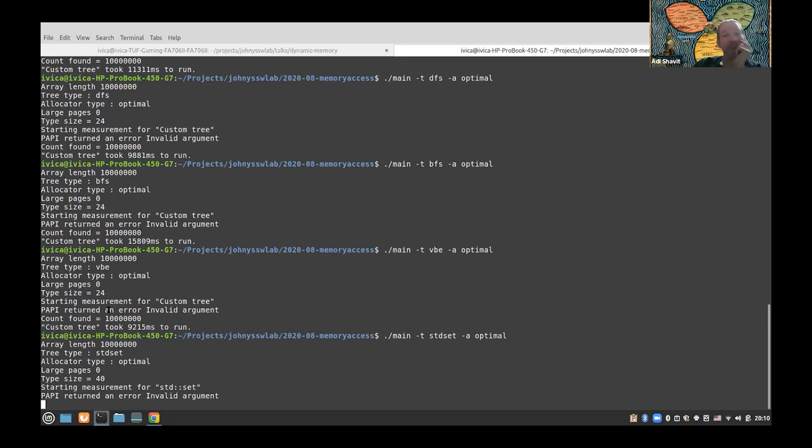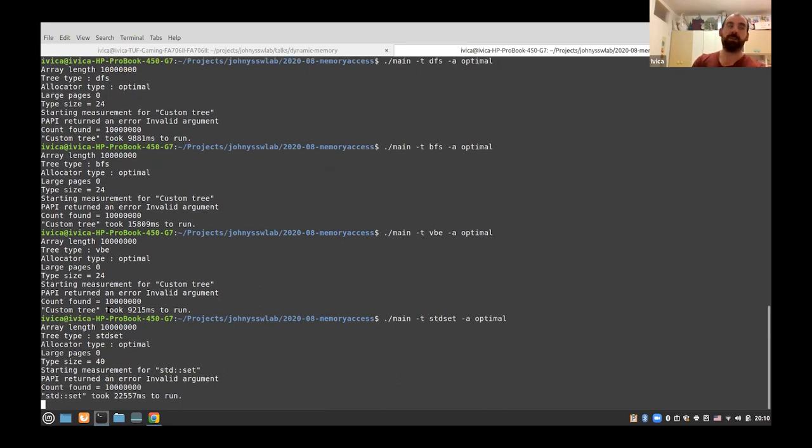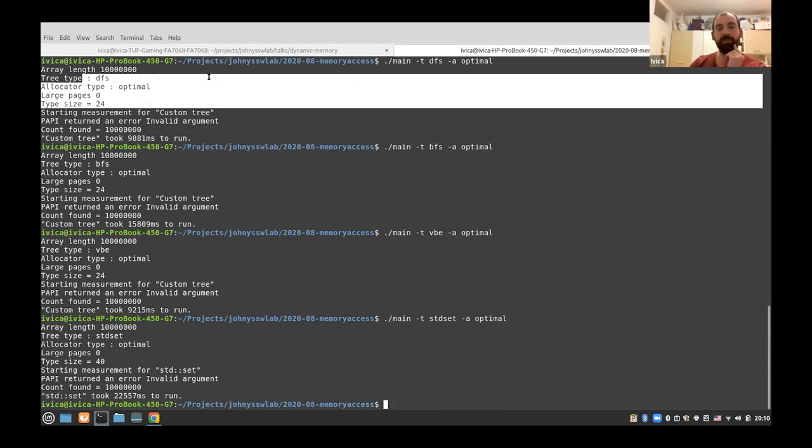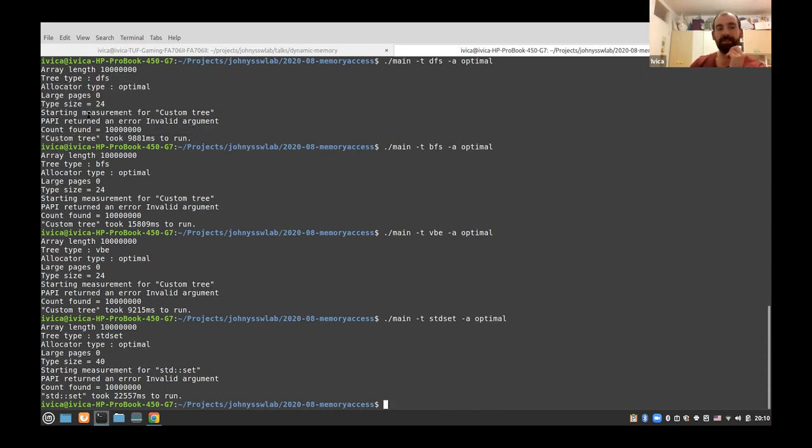Interesting. What's Puppy? Libpuppy is a library on Linux that allows you to access performance counters so you can get information about cache, branch prediction, misses, and such stuff. So you see the STD set took 22 seconds compared to this one, which took only 9 seconds. Do you have an idea how to speed up this thing even further? Let me show you. It's really stupid.